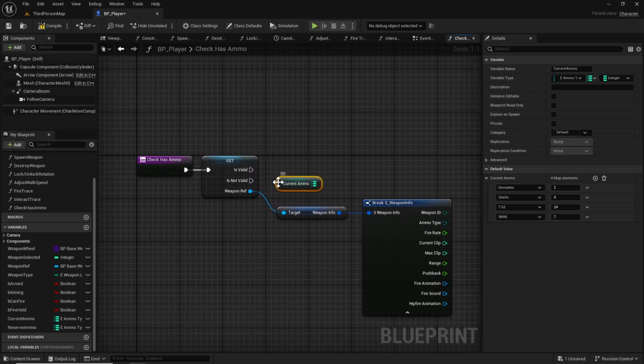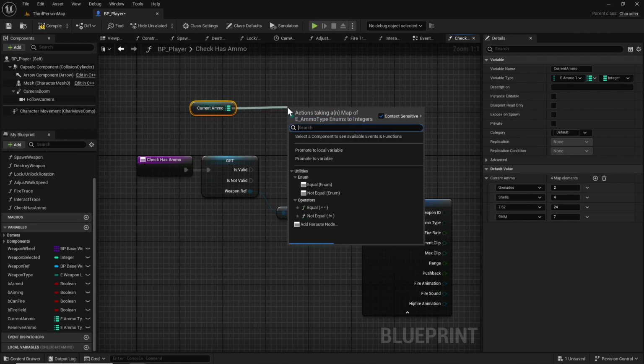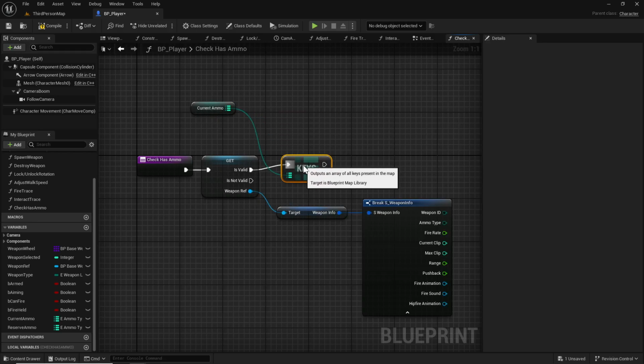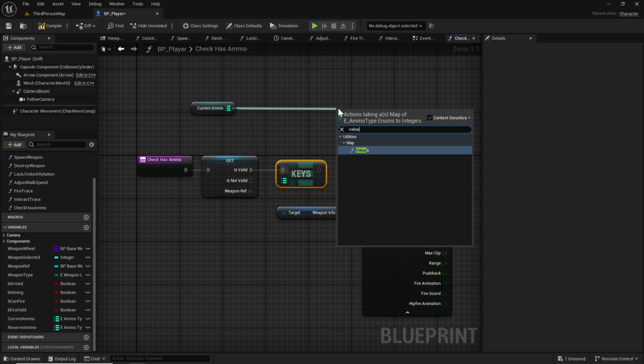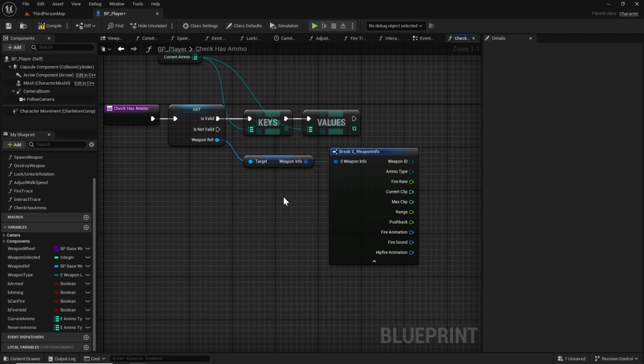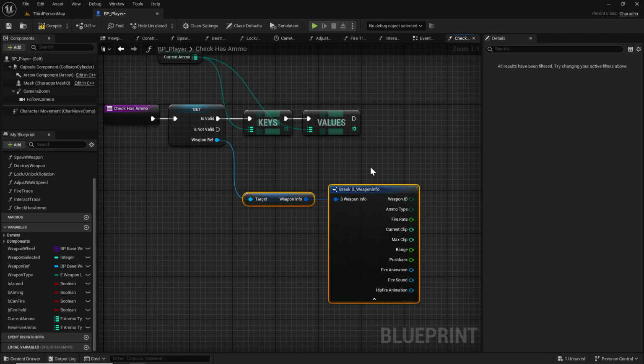Now maps are pretty interesting. The way you get the stuff out of it is that it has 2 variable types. There's the keys, which is the first variable in it. This is our ammo type enumerators, an array of each element put into it. And then we have the values, which is the secondary variable type and is our integer. How many?